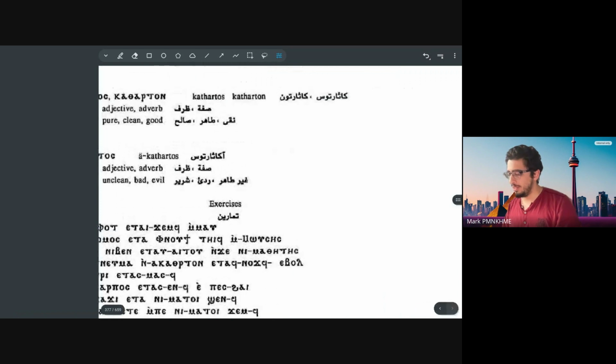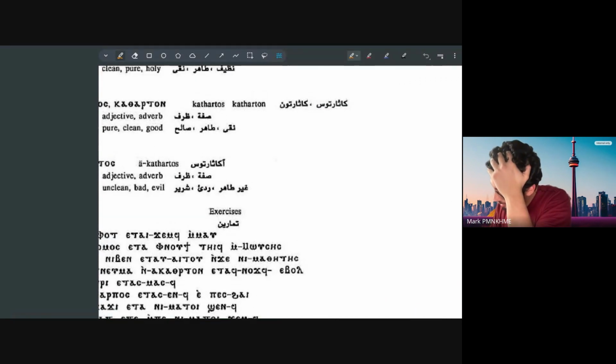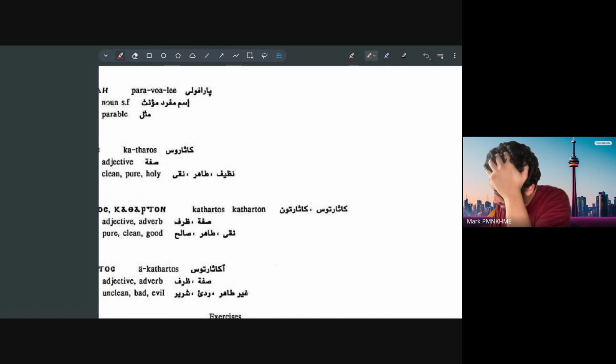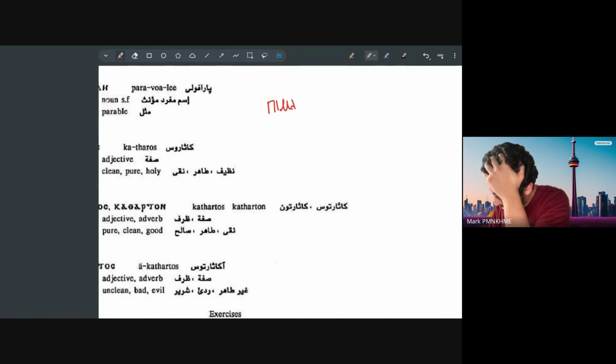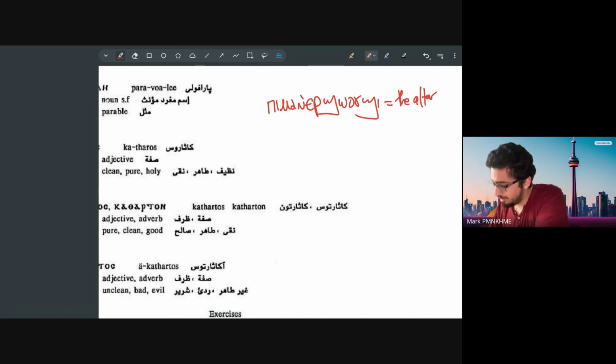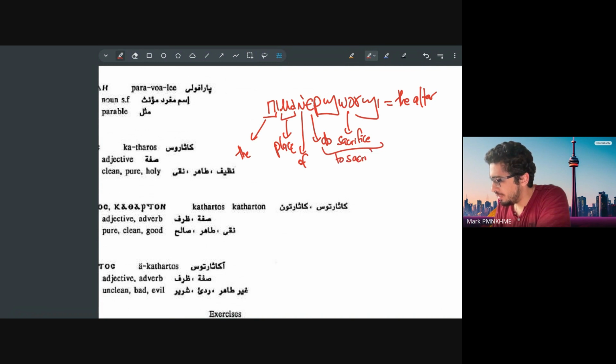Okay, something I want to go over quick. We never covered it, but it's fun because we've been seeing it. You probably know it. It's P-Ma-N-R-Shoshi. I think that's the spelling. Shoshi just means the altar. P is the, Ma is place, N is of, Er is do, Shoshi is sacrifice, so together it's to sacrifice, like you made it a verb, and together it is the place where you sacrifice, so the altar.